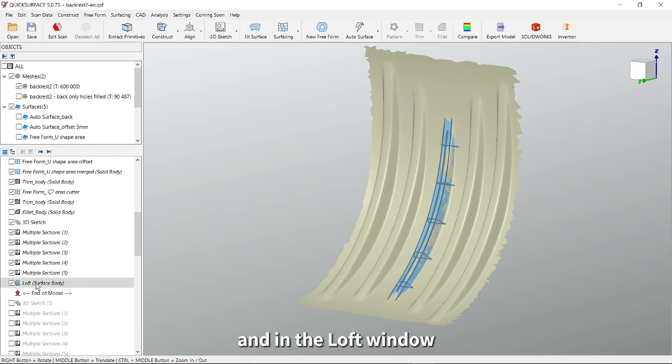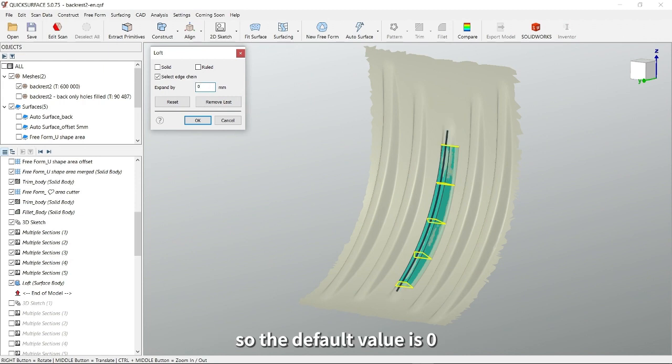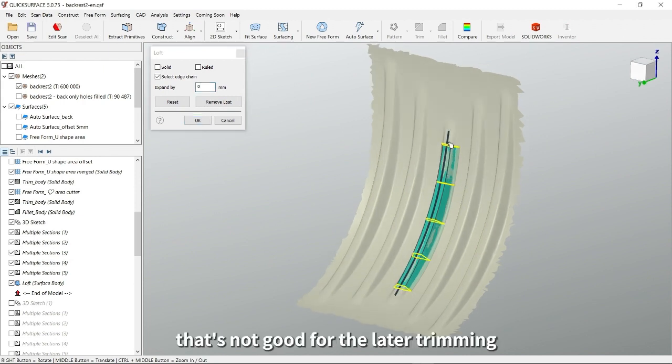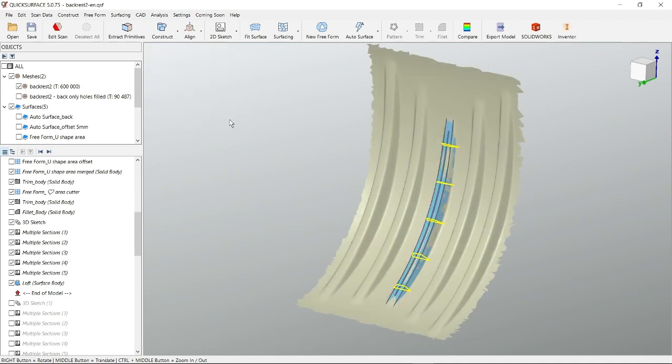And in the loft window, make sure you expand 2 sides of the surface. So the default value is 0, but as you can see, that's not good for the later trimming. So make sure you expand it, but don't make the expansion too long, otherwise it might penetrate your solid body.